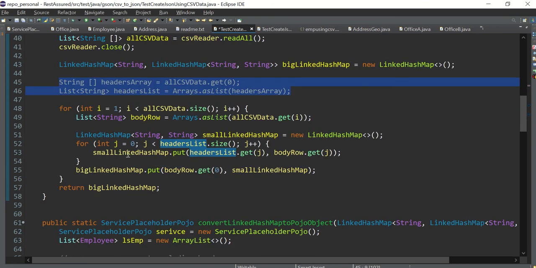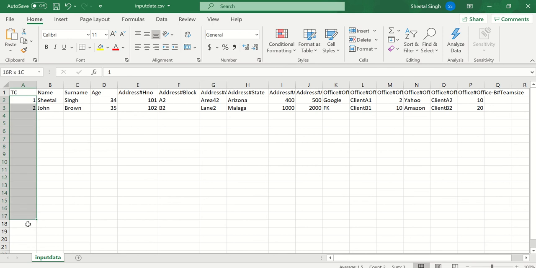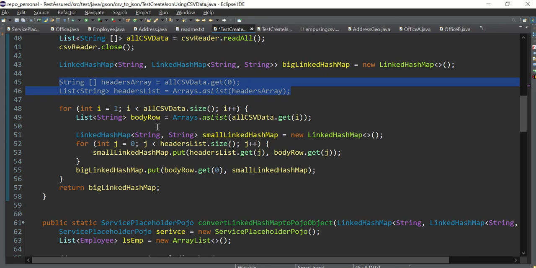Now I want to use a for loop because I don't know how many employees there will be. Now I want to read them together because these are the data. That is the header. This is the data. All CSV data dot size. I am starting from int 1, not 0, because 0 is for the header. I don't want to start from the header. I want to start from the first data. So I am starting my for loop from i equal to 1 till all CSV data dot size. It will keep looping till the last employee.